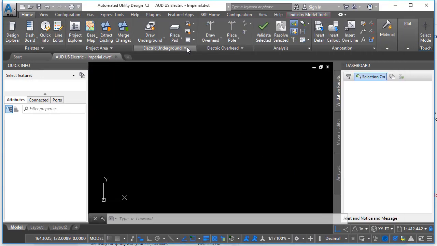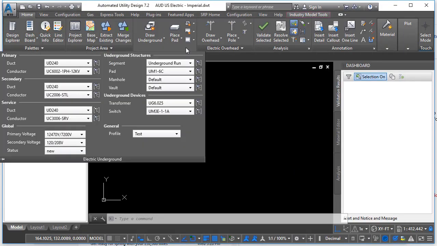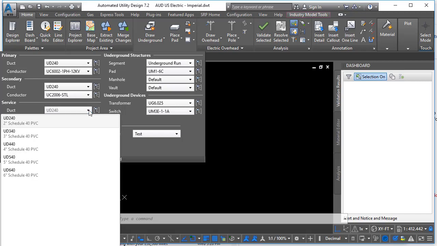So let's look at the final result. You can see that the change made, removing handholds, is done. And what's more, if I go to select a service duct, I can only select now from Schedule 40 items.